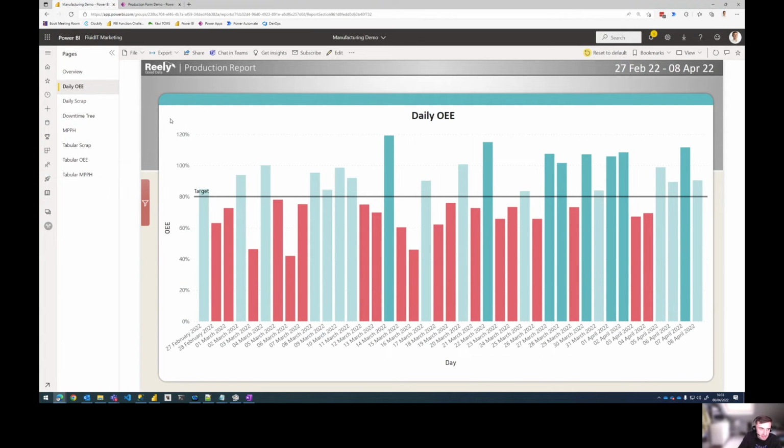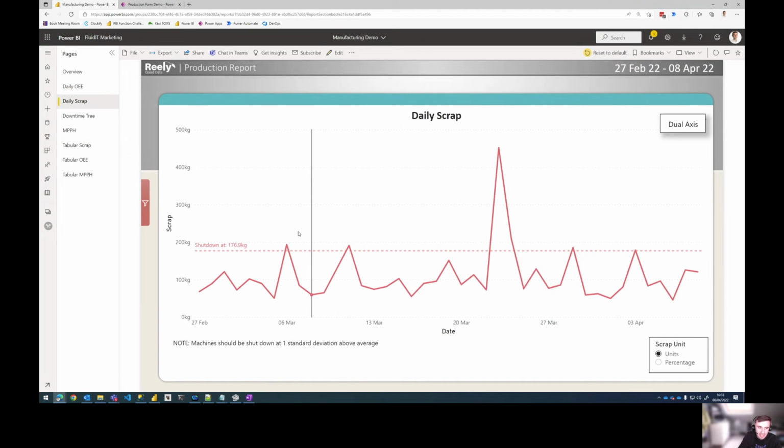So that's that. And we've got a similar thing for scrap. So this is like, why am I not as efficient as I could be? This is more like, okay, where are my wastages coming from? And this is quite an interesting idea. This is a bit more predictive. You can see the spikes. And for this example, I've said we should shut down one standard deviation above the average, but that's obviously customizable. So you can see when things are on the rise, and you can try and sort out a problem before it leads to a machine having to be shut down. So that's kind of the idea with it.